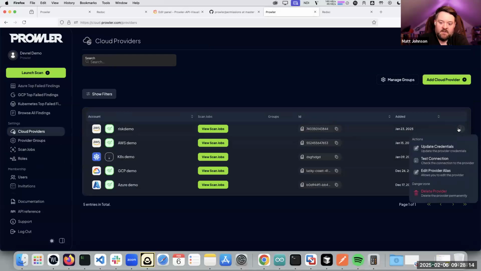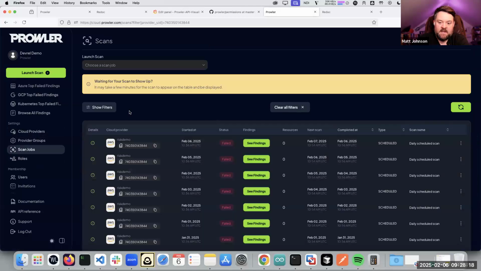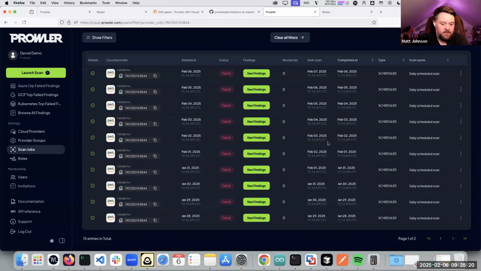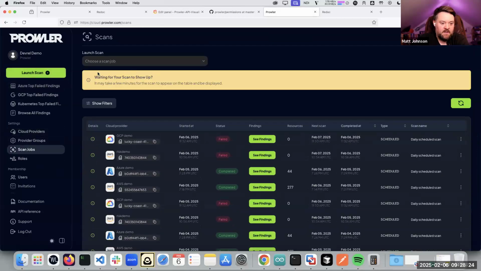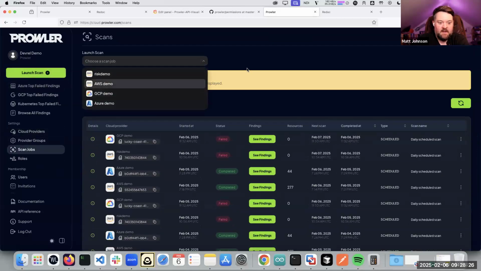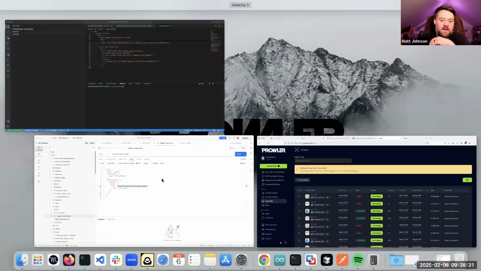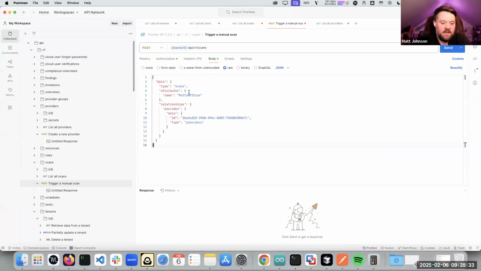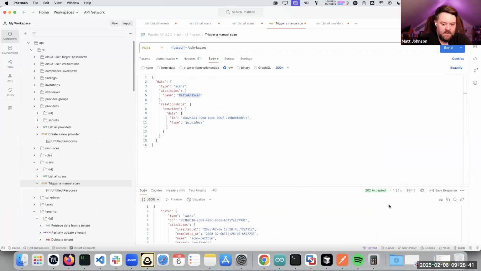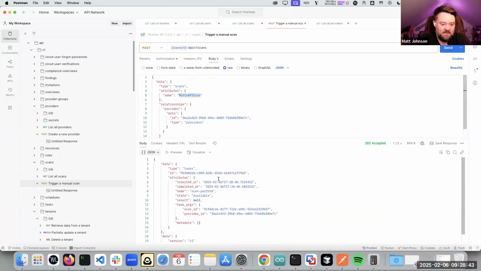Obviously, in the UI, if I went into a provider and said, launch a scan here, we'd be doing that translation for you. Whereas in the API, you have to specify the account by ID. So let's give this a try. Let's create a manual scan item, Matt's API scan against this Google account. Let's hit that. Look at that, 202 accepted.